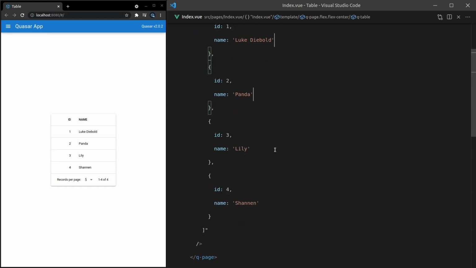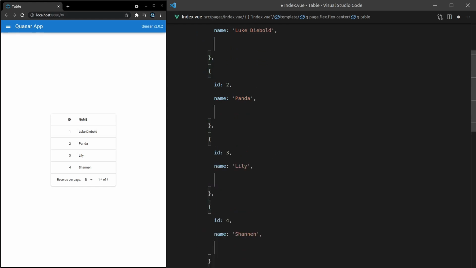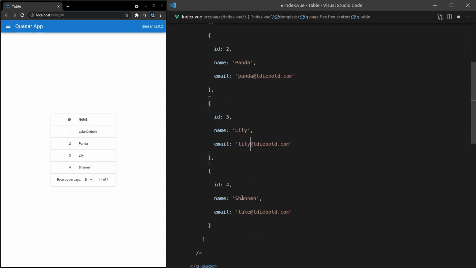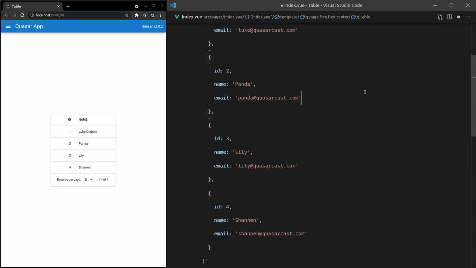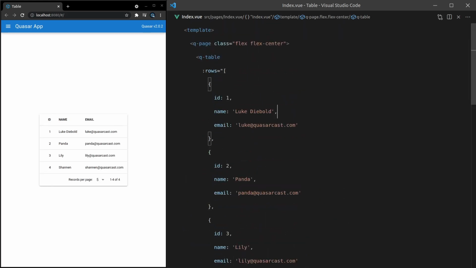I love it. So let's come down here now, Alt-click so I can select all those places, comma, enter, and also put in an email. Luke@ldiebold.com. And then Panda can be panda@ldiebold.com, Lily@ldiebold.com, and then we'll do Shannon. But let's change that from ldiebold to QuasarCast. That's probably a bit more relevant. And there we go. The data just goes straight in there. So it's super easy to do something basic. However, we want to customize a bit further.